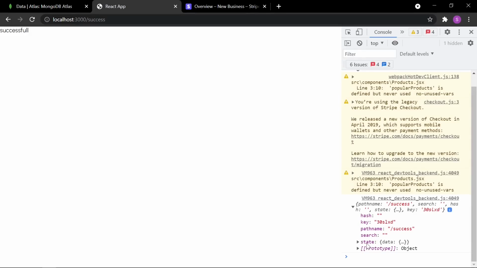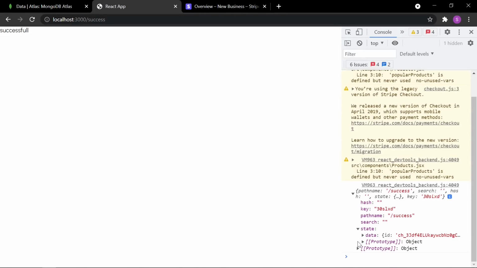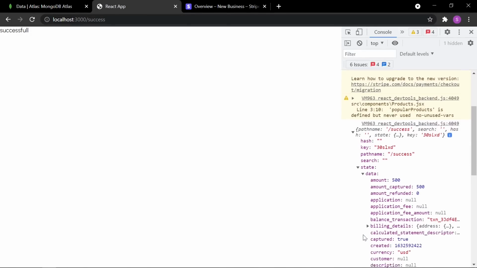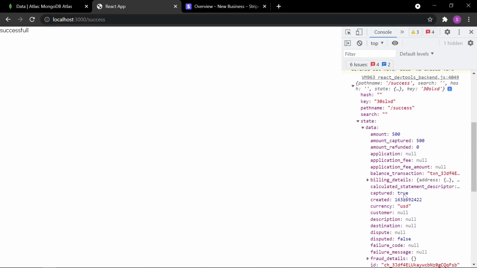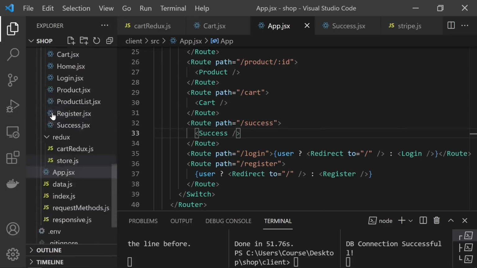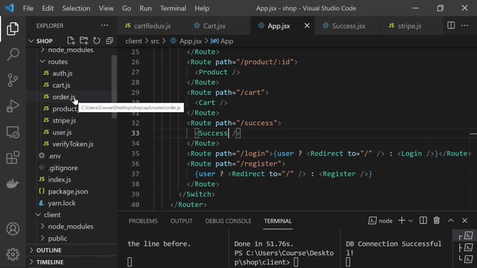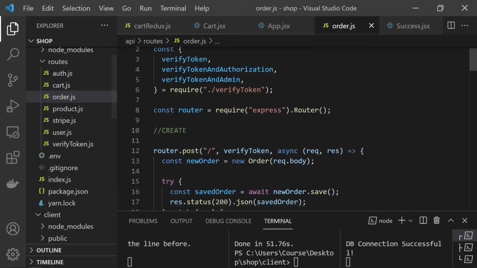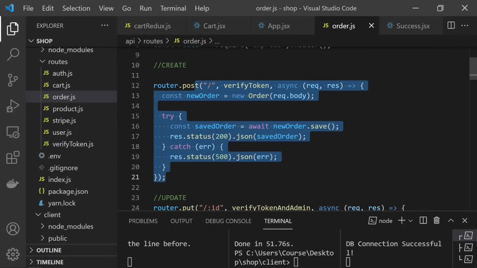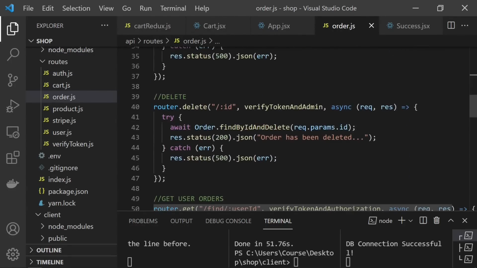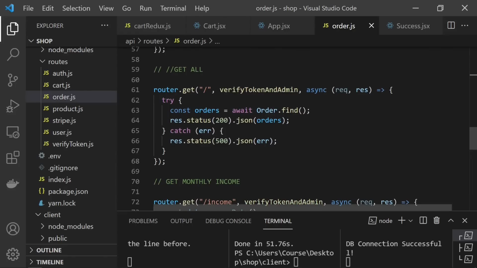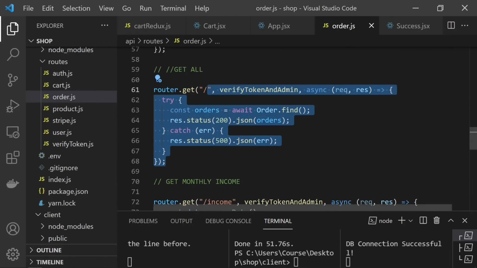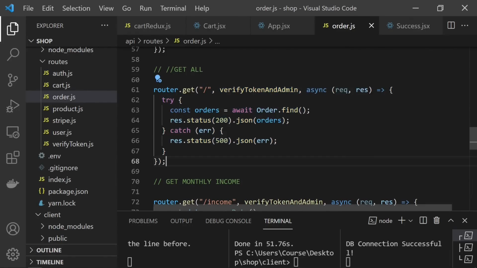Okay, it's here and this is our location. And inside, as you can see, we have state and we sent this data and all information is here. So what we are gonna do inside this page, we should create our orders. Remember, inside our API, we have an order route and we can create a new order. And finally, we are gonna see all these orders inside our admin panel and we can ship the products to the user.